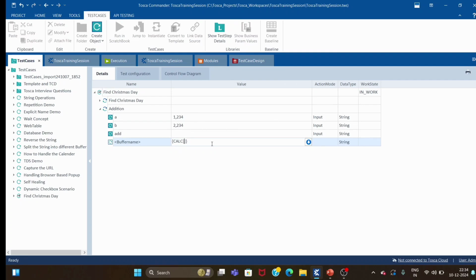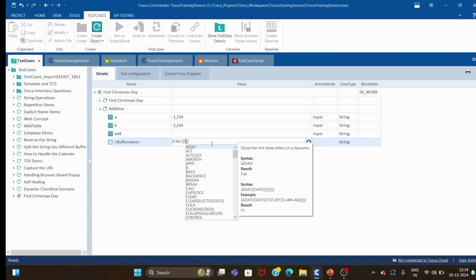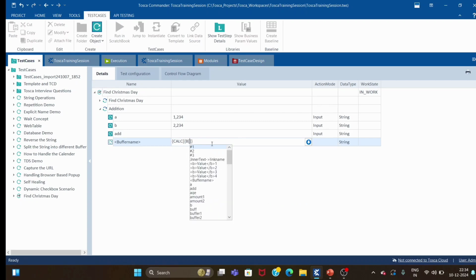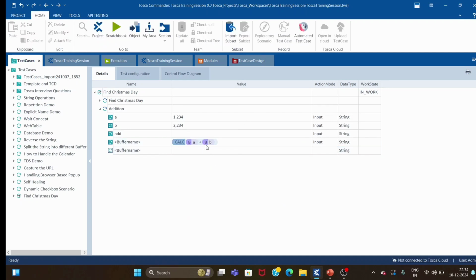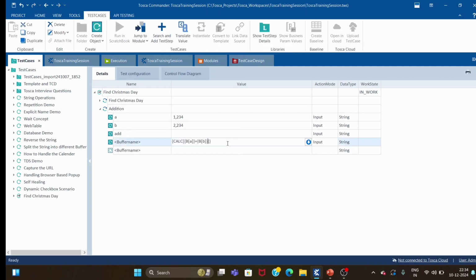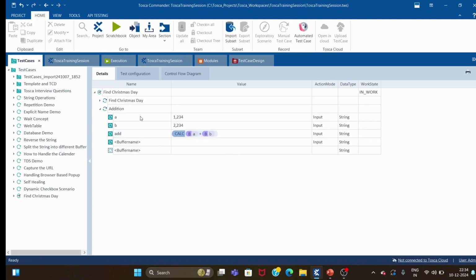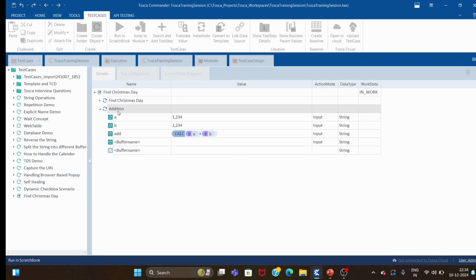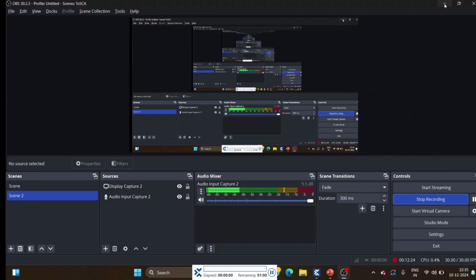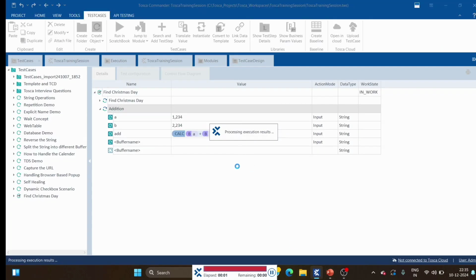Now we have to add, so we'll pass buffer of A plus buffer of B. Let's first run it. So the test case has failed.